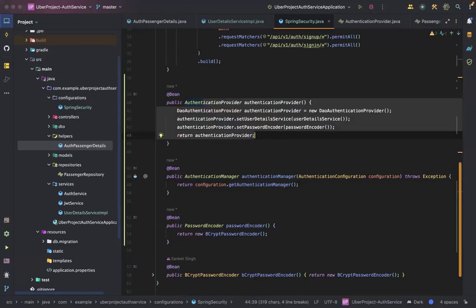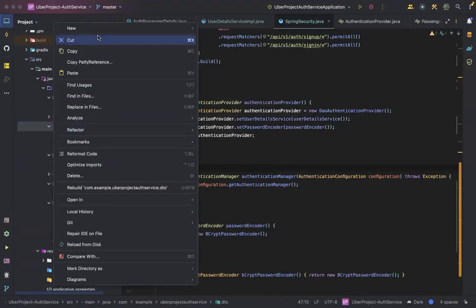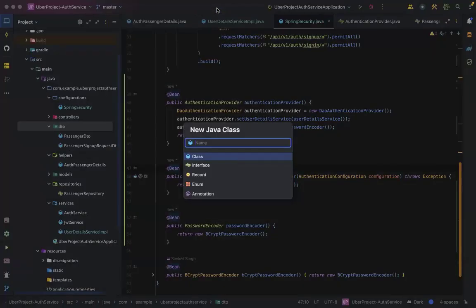Any questions as of now? No questions? Okay. Now what we are going to do is we are going to create a new DTO, which will be the auth request DTO.